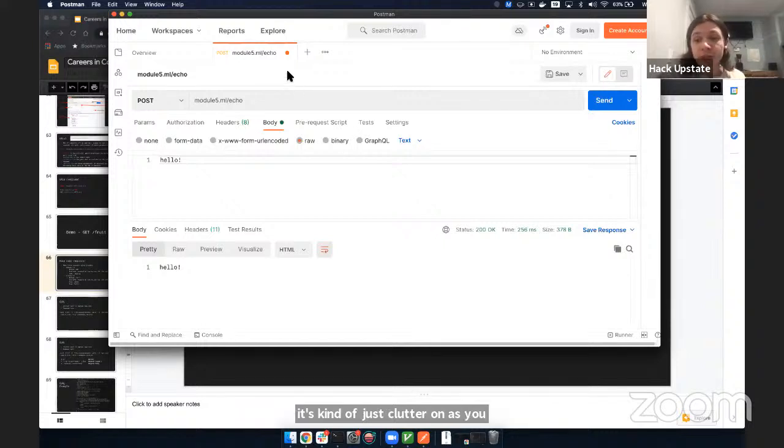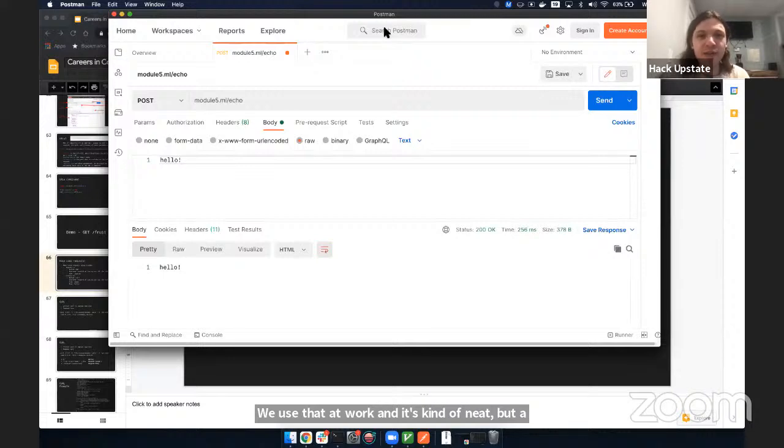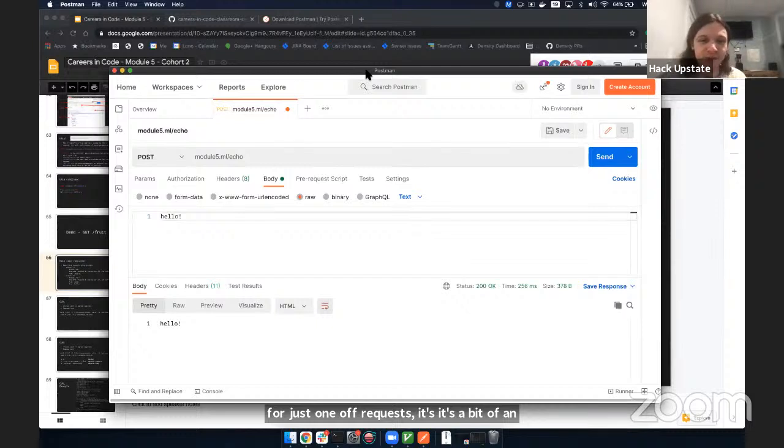It's kind of just clutter. As you grow though, you might find some of that really useful. For example, they have a whole feature set where if you want to test to see if a service works, you can write example test cases and have it run through all those requests for you, which is kind of cool. We use that at work and it's kind of neat. But for just one-off requests, it's a bit of an overkill application, but it's kind of the industry standard.